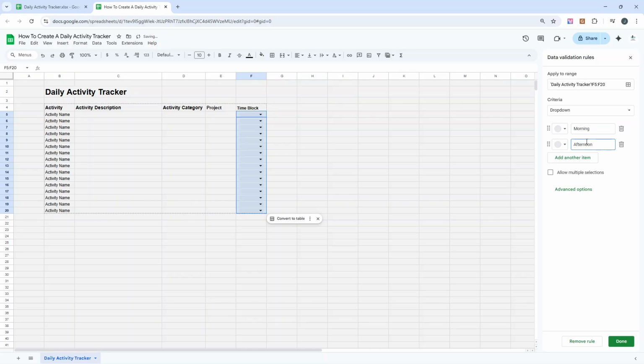If you want to break up your day a bit more granular than that, it could be early morning, mid morning, late morning, early afternoon, mid-afternoon, you get the idea, and you just add these as separate options, and you could even put some color coding in if you wanted to as well. But let's just leave it as this for now.